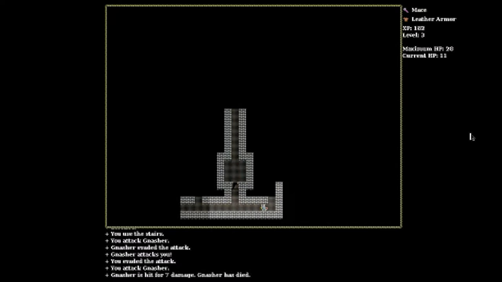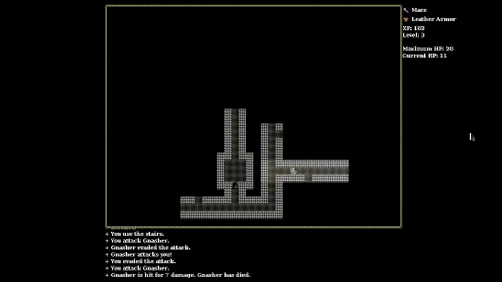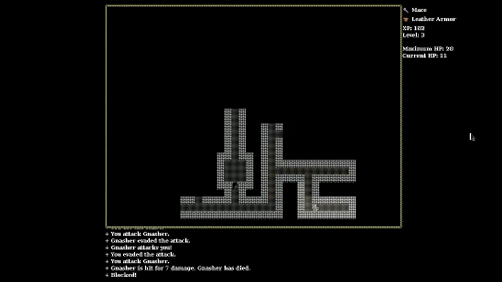Hey, Gary. I mean, I like the little tile set. I do. It's cute. Reminds me of Sword of Fargo on the Commodore 64.